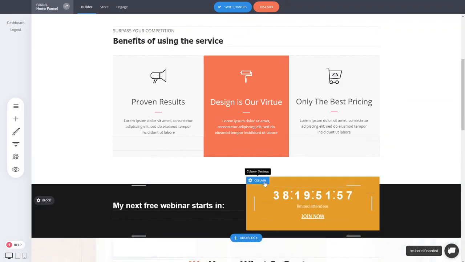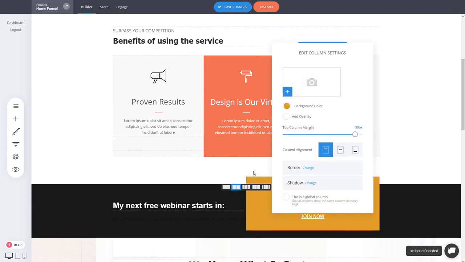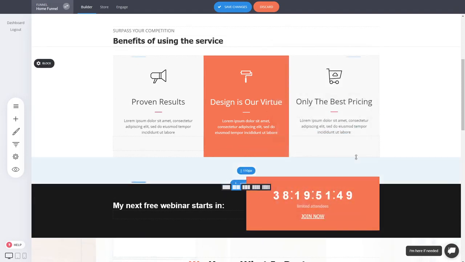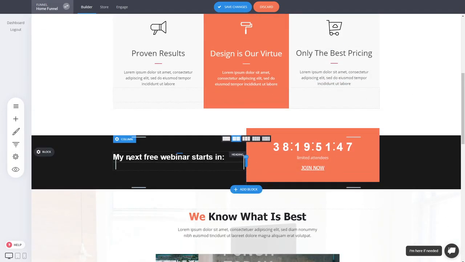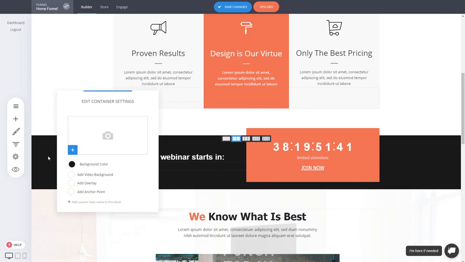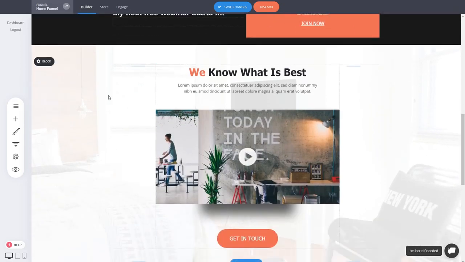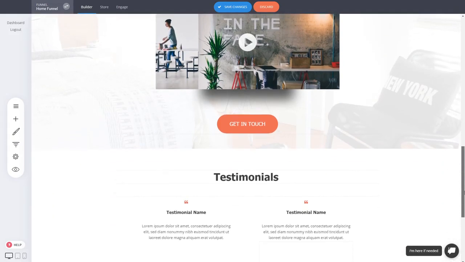If you want to change this to maybe red, you can just click on column and change the column background to the red color. And just like that, we've added a new section, and you can modify it. If you want to change the background of any block, you can again click on the block button, and there you can change the background image, or you can make it an anchor point, and I'll show you in a moment what it is. So this way you can modify and change all the different elements of your page.